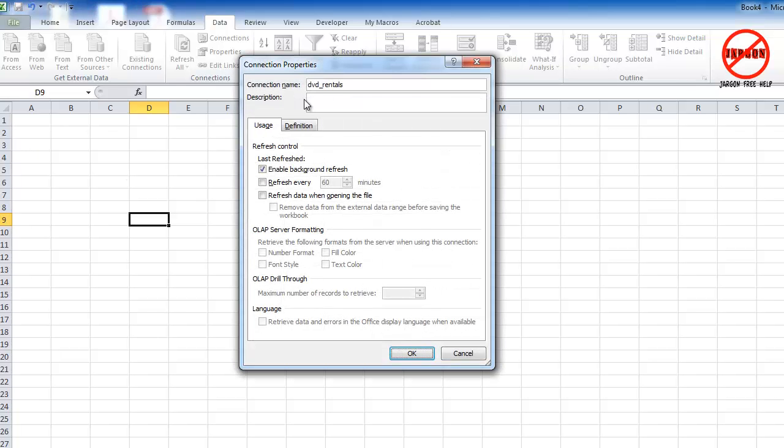Clicking on Properties, you'll see it's got Enable background refresh. You can get it to refresh every so often, such as every 60 minutes, or you can get it to just refresh the data when opening the file. So basically what that's going to do is check the data and then update it in your Excel spreadsheet, which is quite handy.